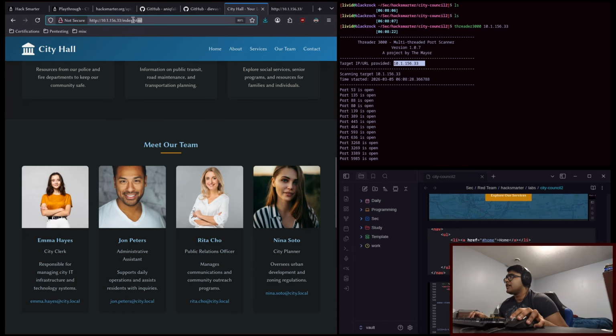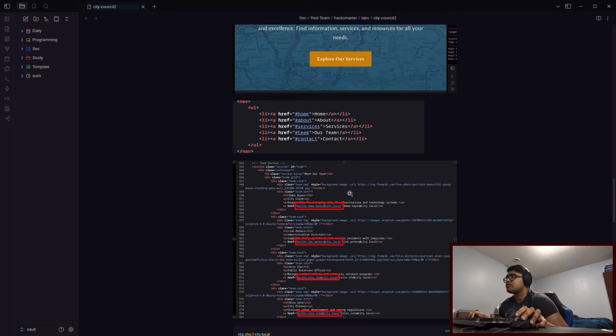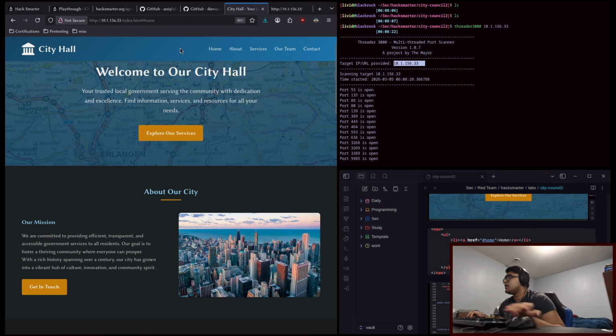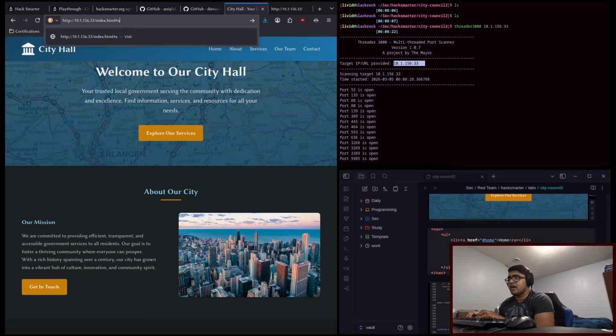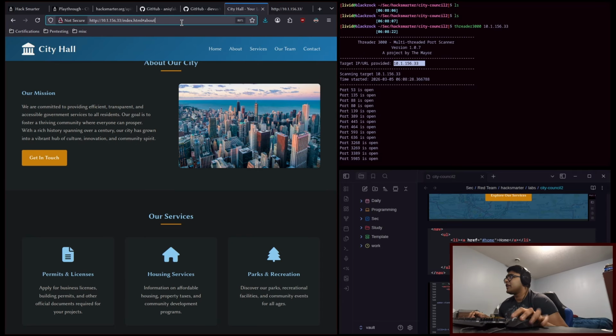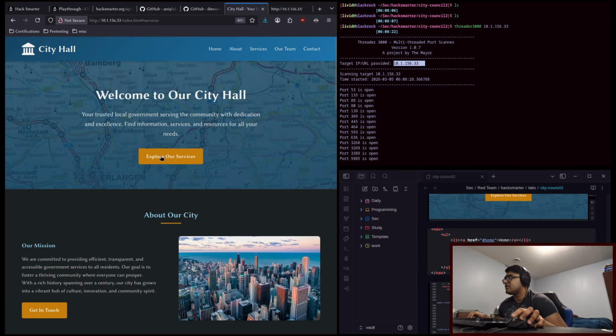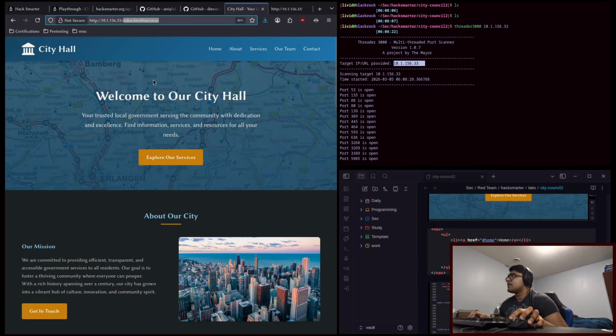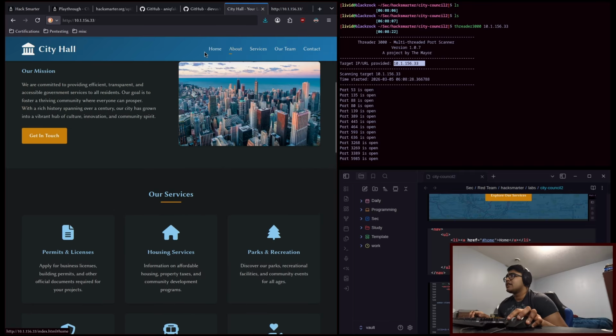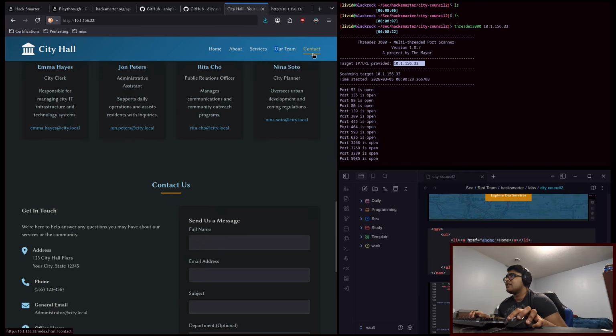So if we did something like, is it hashtag home? Will take us to the top of the page. Or if we do hashtag about, it'll take us to the about section of the page. If we do hashtag services, it's going to take us to the services part of the page. That is something to keep in mind as well. If we do contact, we can see this is what is going on.